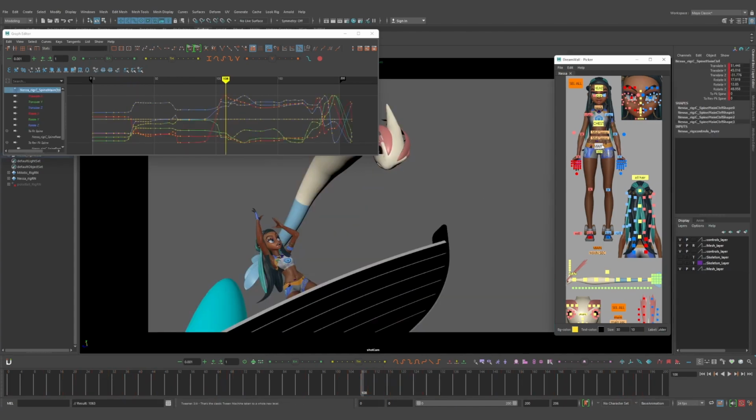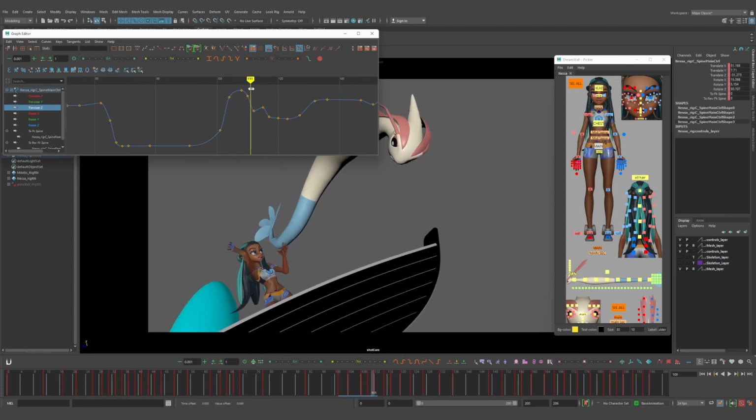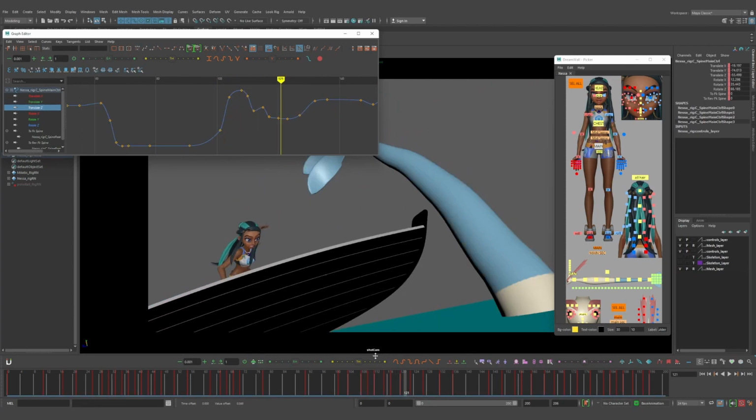So first thing I do is go through and clean up this main control. Lovely. Cool. So my animation is now perfect on the main control translation. And now I want to clean up the rotation. But we have an issue here. The issue is it's messing up my posing.